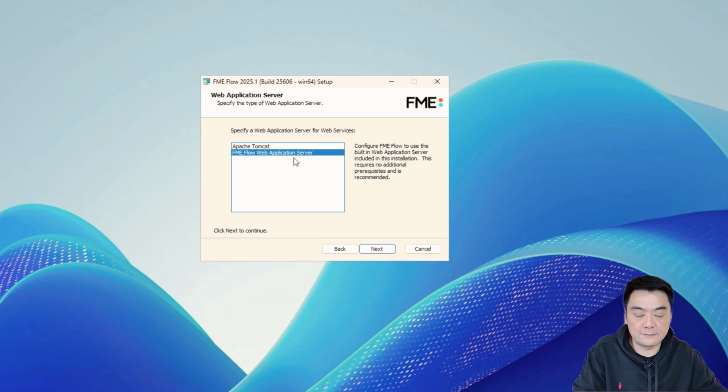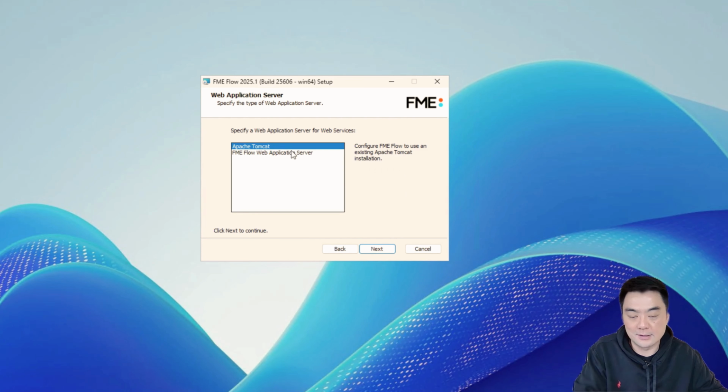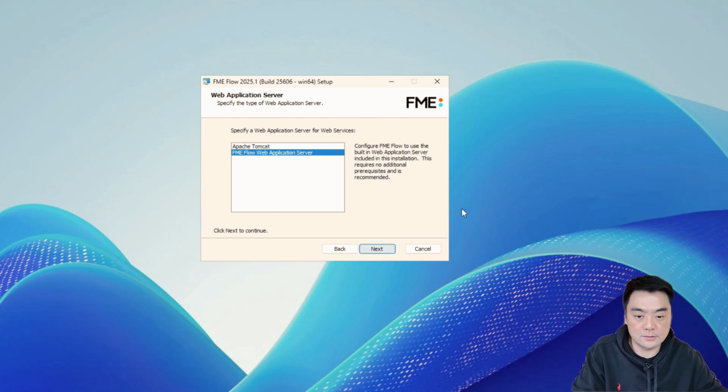And we can go FME Flow Web Application Server. It says this is the recommended one, so we're just going to choose that one. You can also choose to go Tomcat, but you have to do other setup options later on. So we'll hit next.